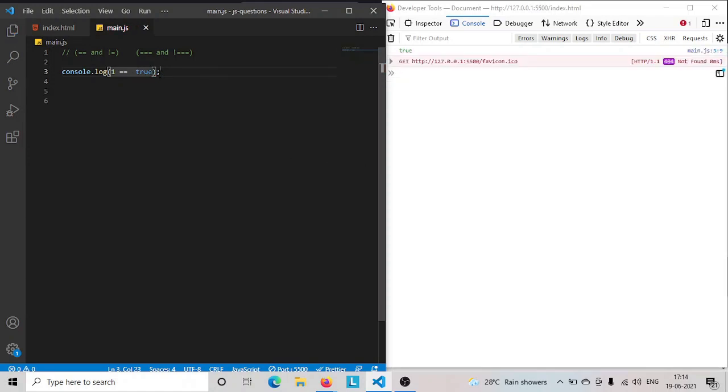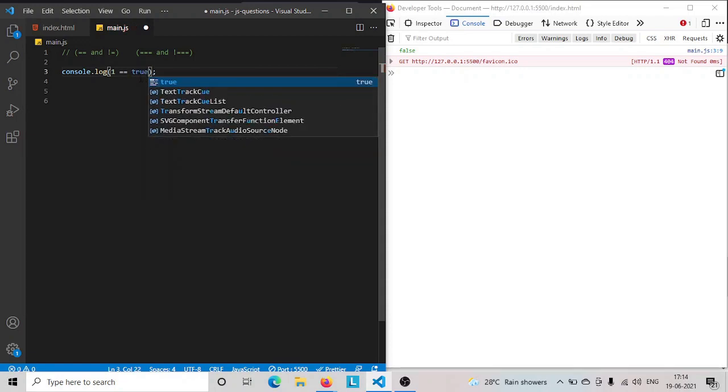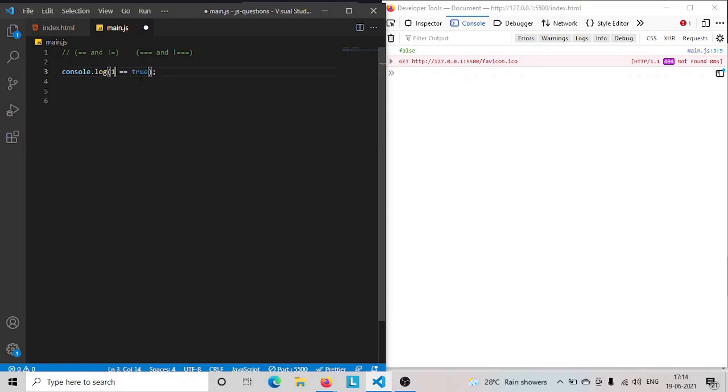It's returning true, and the false, it's returning false. Okay, because in JavaScript false stands for 0, and true stands for 1. So this true will be converted into 1, and this 1 equals 1.